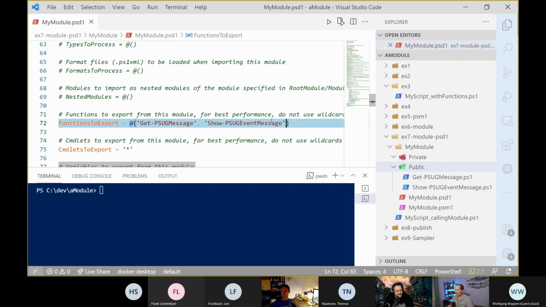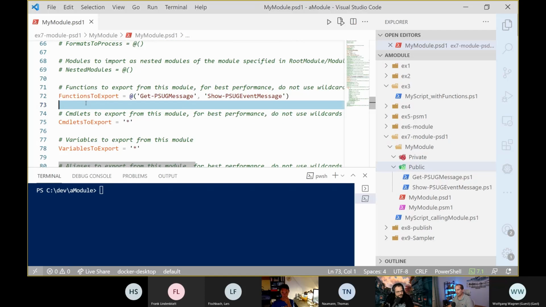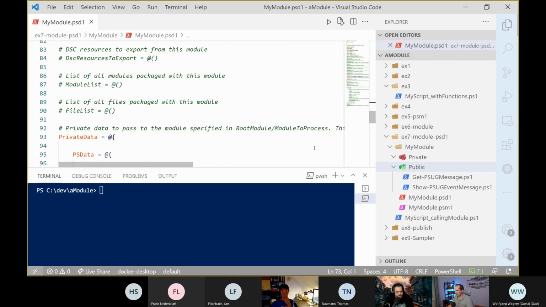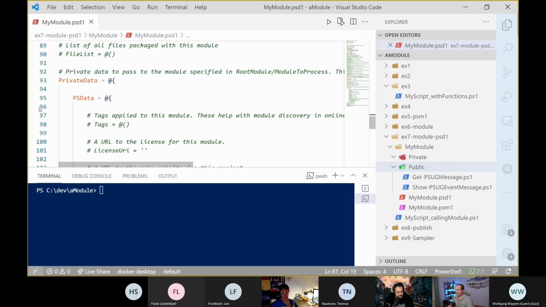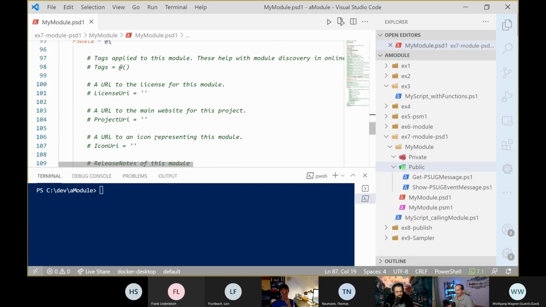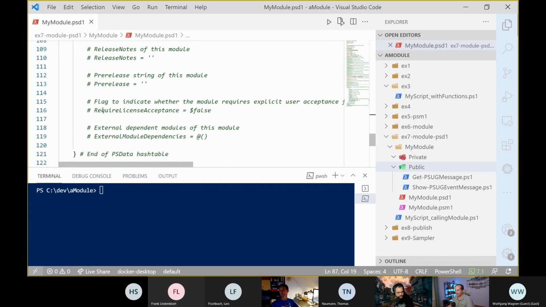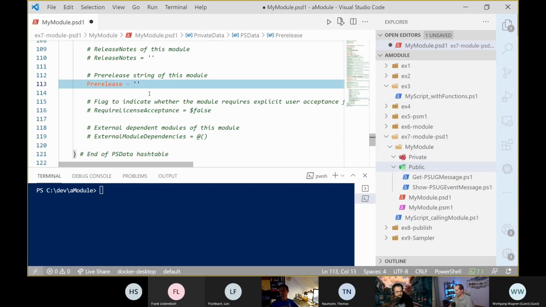Yeah, and there's a lot of things like this to manage, which need to be automated. The module version, the functions to export, something like the DSC resources to export when you write a DSC resource. And then you have some private data like the pre-release. So if you want to use a pre-release, that's also something you will have to update there. So there's a lot of things like this.